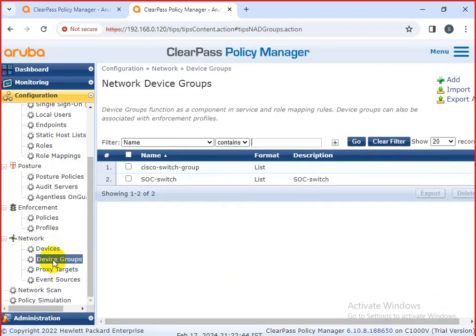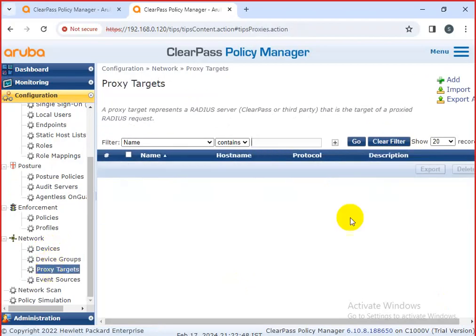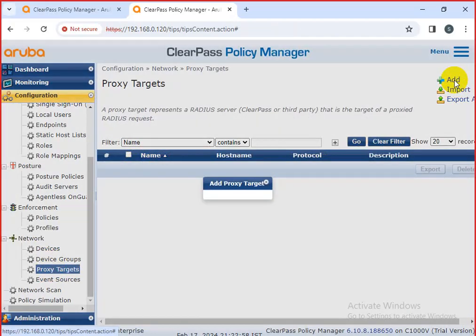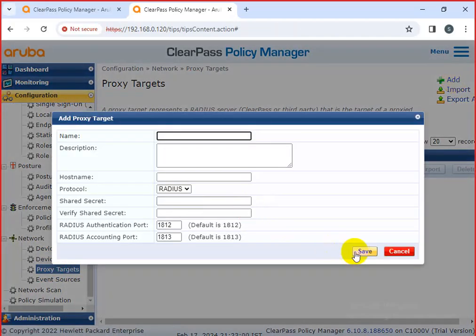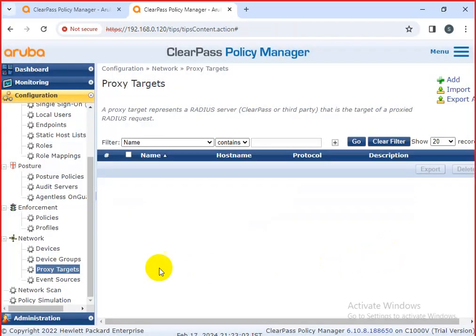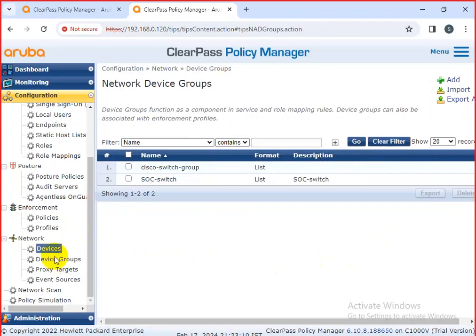Both points are clear, device and device group. Okay. Proxy target is nothing but a proxy, but our ClearPass normally does not use the proxy target. But if you use it, you can configure it, I'll just show you. Device and device group is finished.